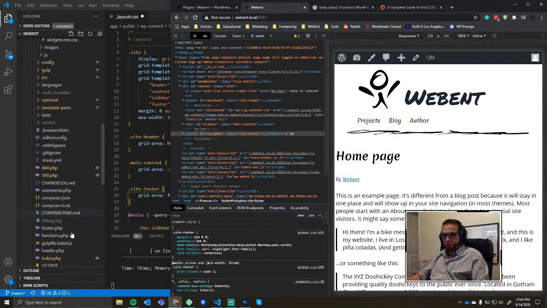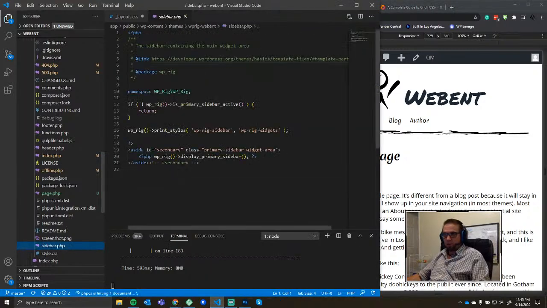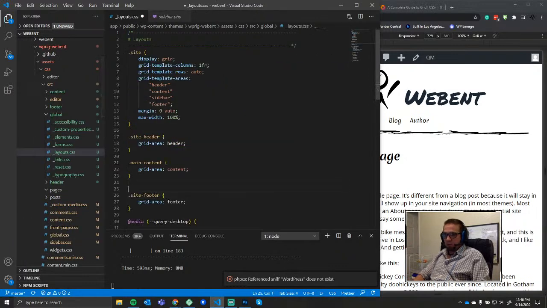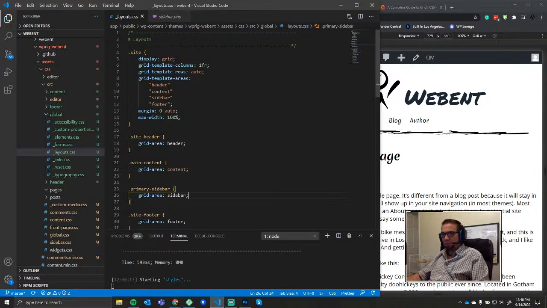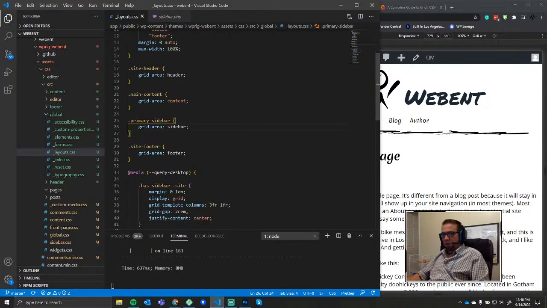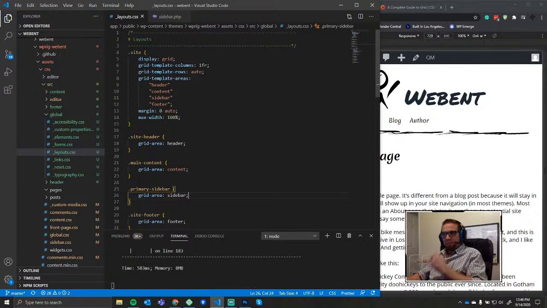Let's see what our sidebar actually looks like when it gets loaded in. It has an ID of primary sidebar. Let's just use primary sidebar for right now. Dot primary sidebar, grid area, sidebar. So now what we can do is say, all right, site has it all defined this way.